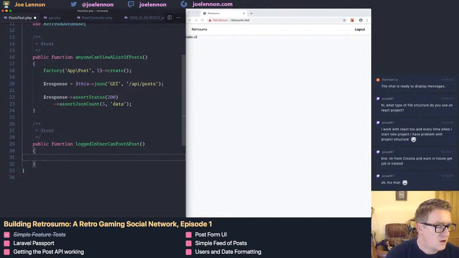Essentially, we're going to want to firstly check that the user is logged in. In order to do that, we'll need to be able to log in as a user, right? In this case, we're checking that a logged in user can post a post. So the first thing we need to do is get a user record, log that user in the test, and then call an API as that user and check that the API works, essentially, right?